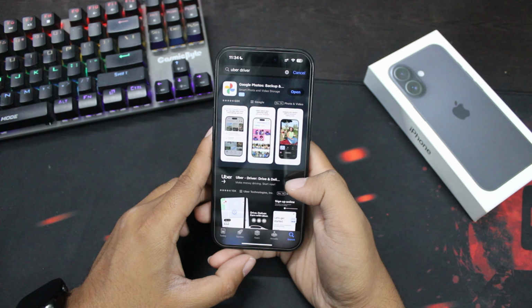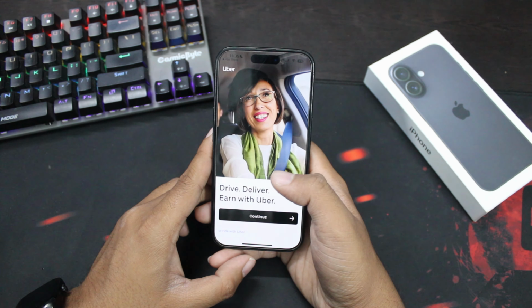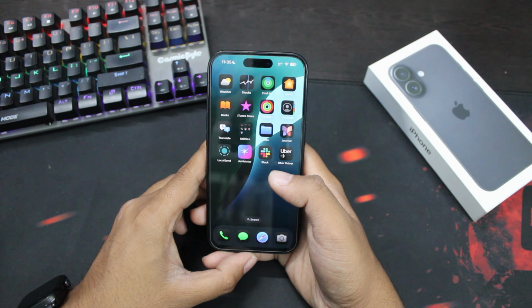Once the app is installed, tap on Open and now this will launch the app. Now you can sign in to this app and start using it. So this is how you can install Uber Driver app on iPhone.